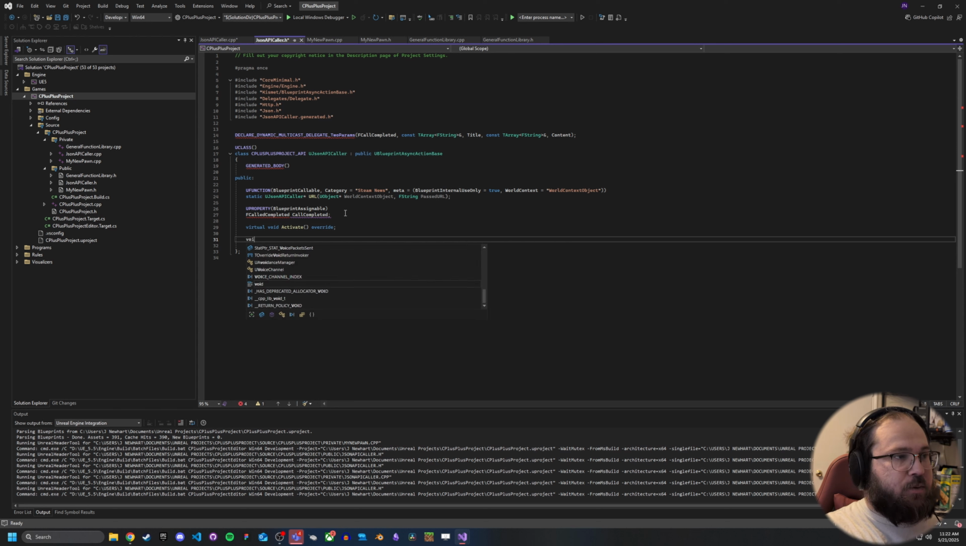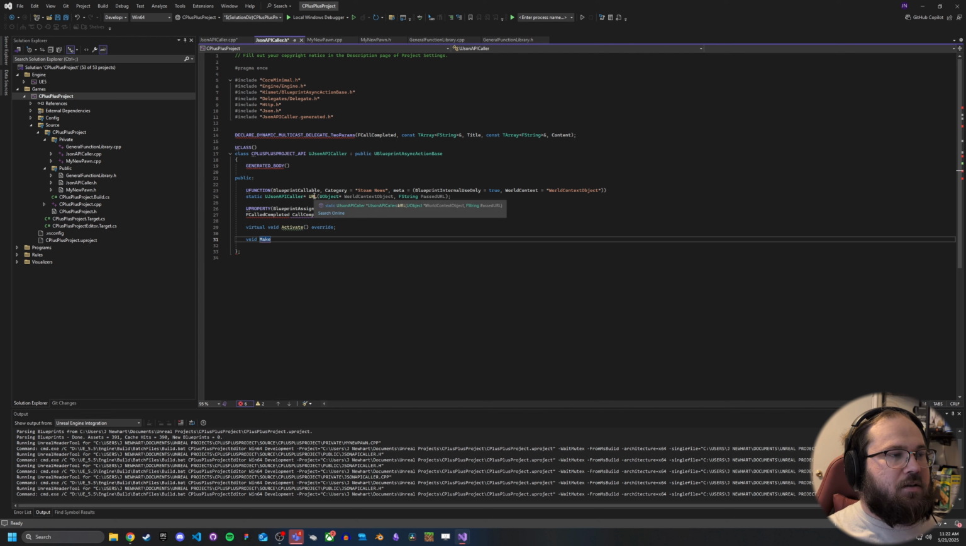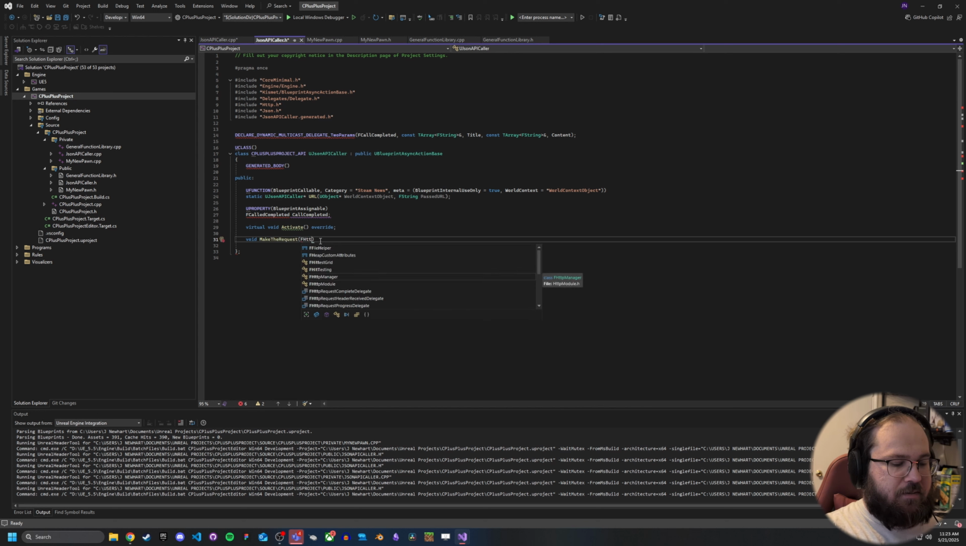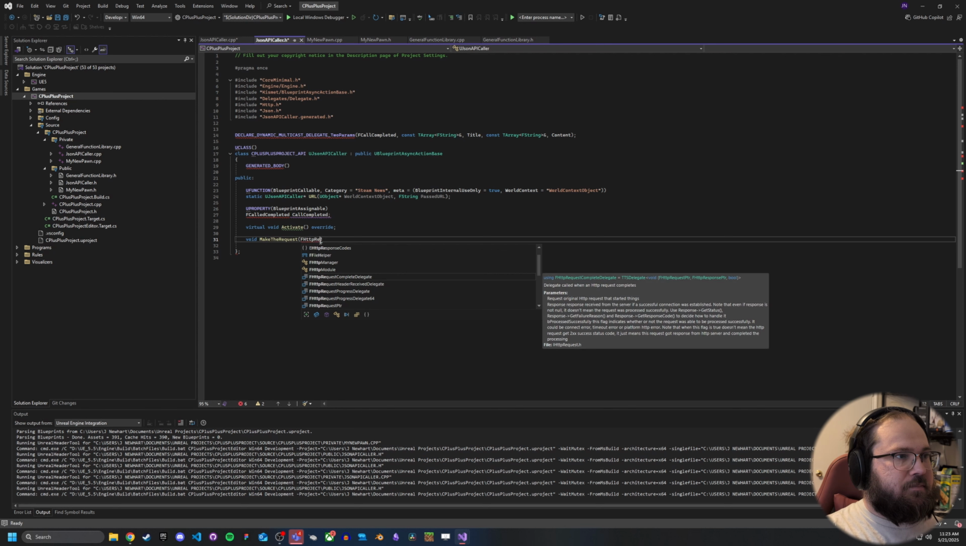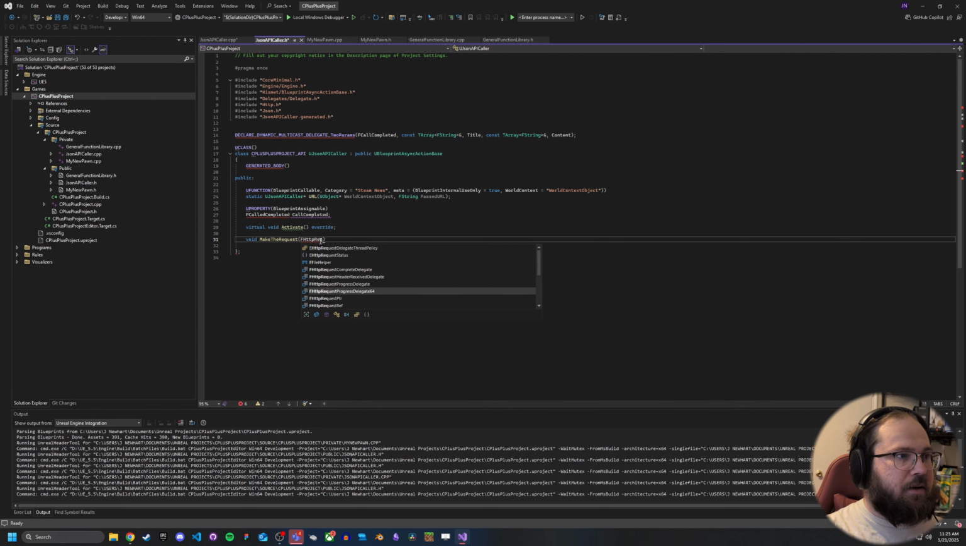And then we need the actual internal function. So basically the URL function up here, right? We're going to call this, and it's going to be calling to this MakeTheRequest. And that's just the name of the function. You can call that whatever you want, but that's just what I call it. So HTTP, and we need a request pointer. There we go, request pointer. And we'll just call this our request.